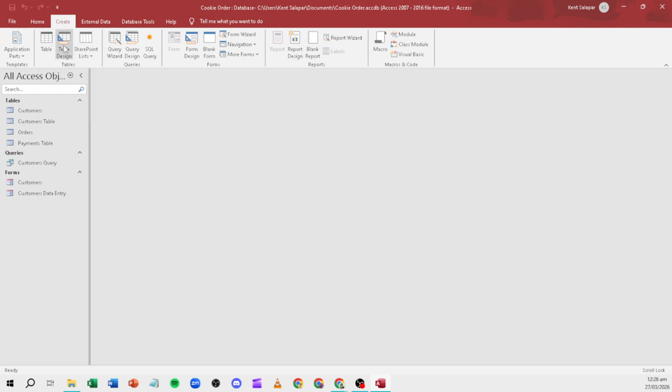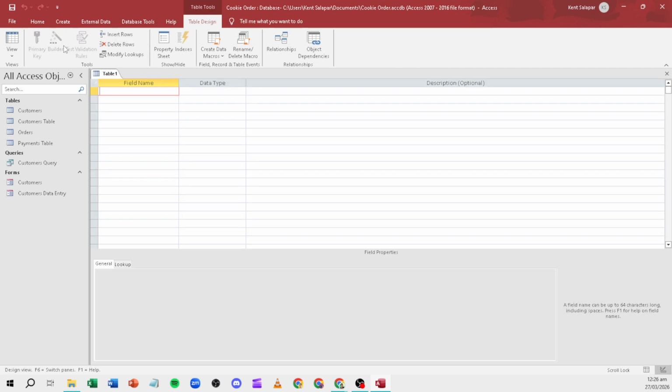Once your database is open, head to the ribbon at the top and select the Create tab. Click Table Design. This view gives you precise control over your table structure before any data goes in, which helps prevent errors down the line.